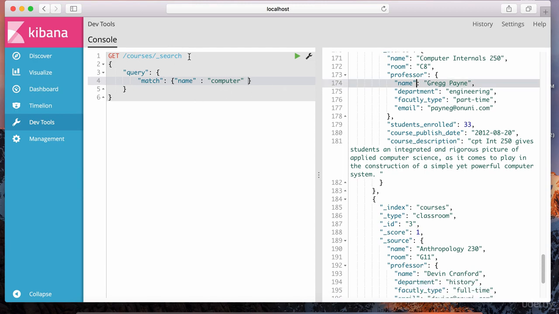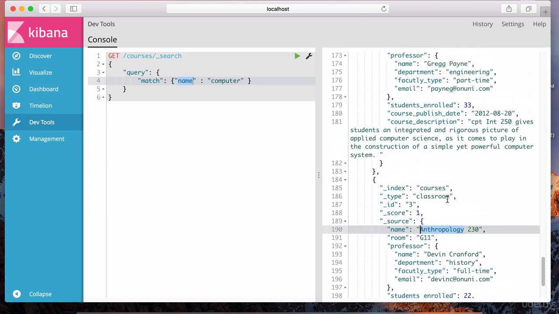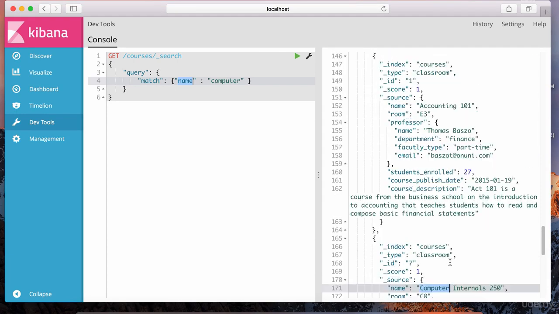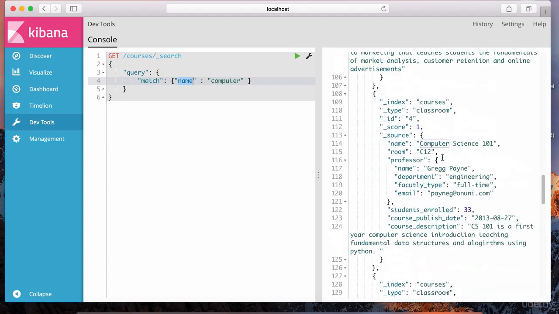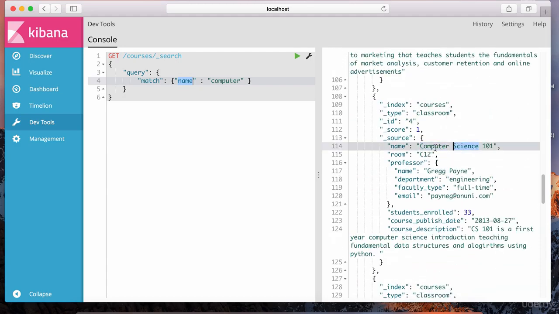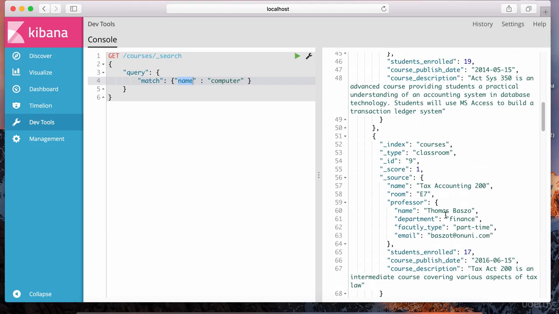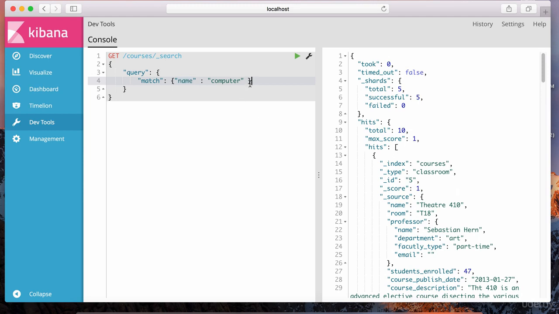And just really quickly, before I run this, let's take a look at what we expect to see. So this is the name of the course, right? So this course is anthropology, so we certainly don't expect that one to show up in the result. This should show up, right? Because the name computer is the course name. And then going up, accounting is not going to show up. These are accounting courses, they're not going to show up. There's another one, Computer Science 101. This should also show up, okay? And I think those are the only two computer-related courses in the documents that we indexed, if I remember correctly. But anyway, let's hit run.